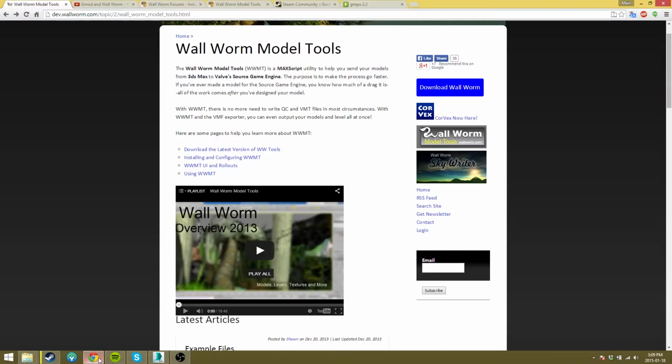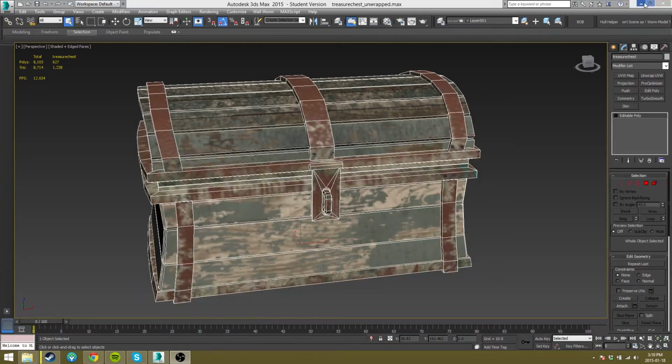So for the tools part, we're going to grab the Wallworm model tools from dev.wallworm.com. I'm going to put this link in the description so you can just click it and you don't have to type it out, because I know we all want to be lazy because we're on the internet. So you're going to download it. I've already downloaded it, so I'm not going to do it again.